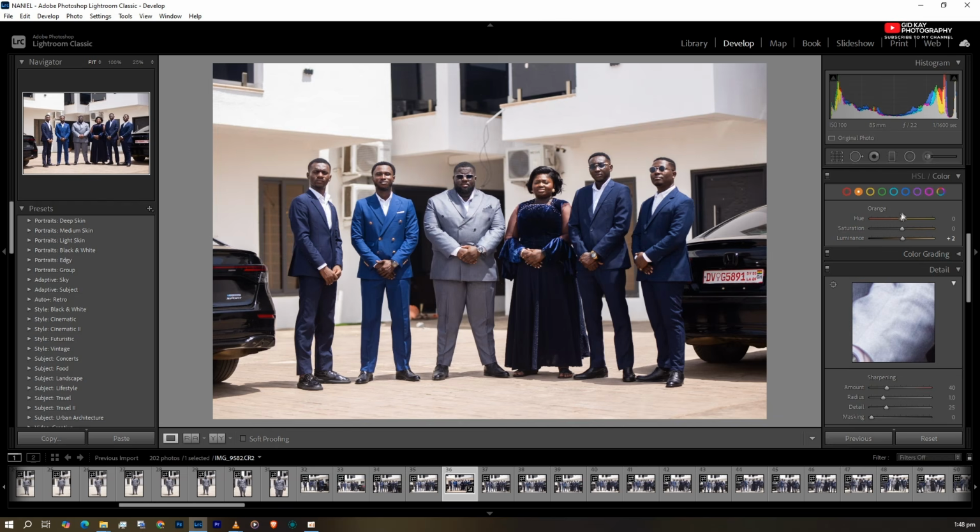Yeah, so basically what orange does is it affects the skin tone, and then the luminance is the brightness of every color you select. So instead of luminance, you can see brightness of the orange color. Yes. So I just put +2% on the luminance, and then with the reds, I can't really see reds. It's only the number plate and all that. Yes. And then let me see with yellows.